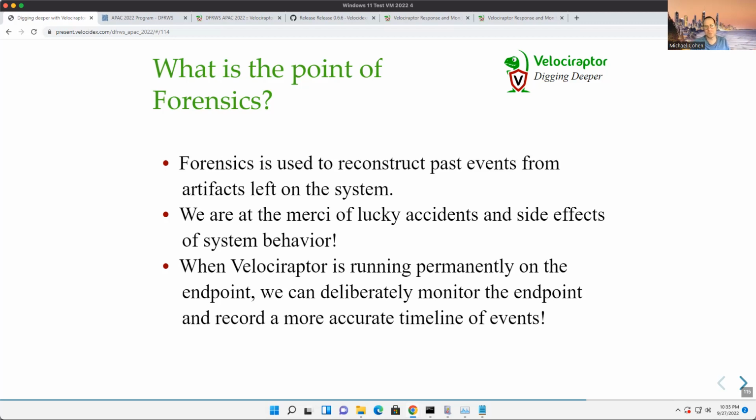We wouldn't need forensics. Now, in a perfect world, we wouldn't even need it, right? We just have all the answers. What happened? Oh, well, this happened because we have perfect logging, perfect capture, perfect recall, everything works, right? So this is the ideal world. The real world is not ideal. So we have to understand that forensics is inherently limited, right?